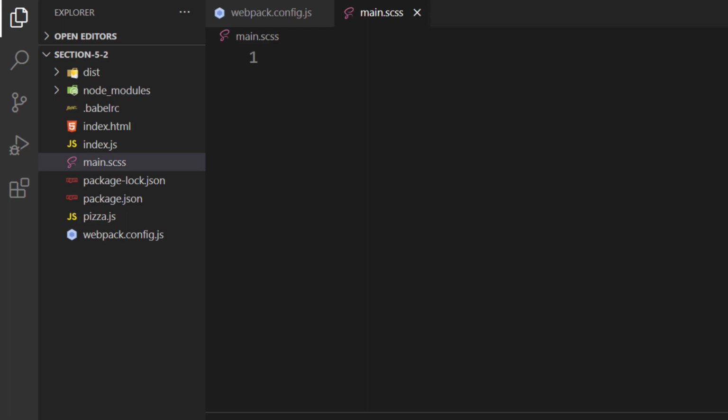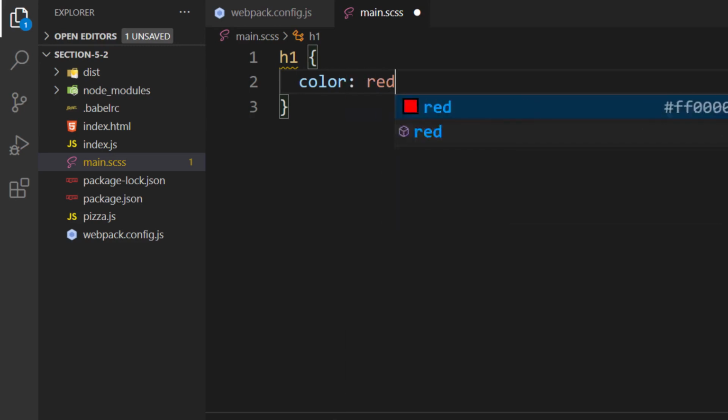For this example, we will change the color of the h1 tag. We'll change the color to red. This is entirely valid SASS code. The next thing we'll do is process it through Webpack. At the moment, Webpack is not aware this file exists. How do we make Webpack aware this file exists?